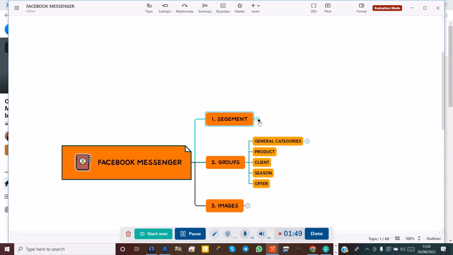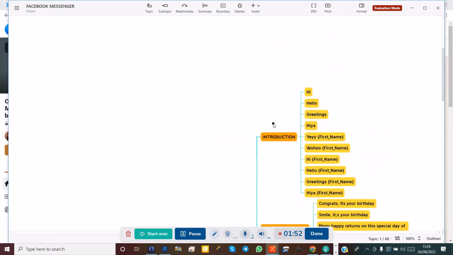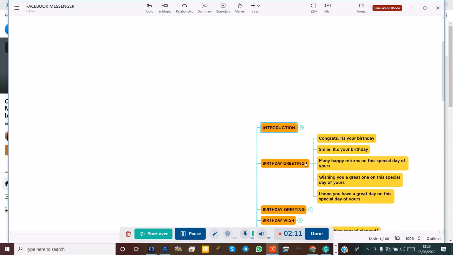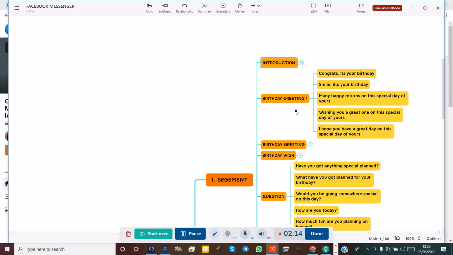Let me just go over the message segment. Each segment represents a paragraph in your message to your contact. So we have the introduction, which will be hi, hello, greetings, hiya, and so forth. That represents one paragraph. The second paragraph will be the message in which you're wishing the friend a happy birthday. So congrats, it's your birthday. Smile, it's your birthday. Many happy returns on this special day of yours, etc. That represents the second paragraph.